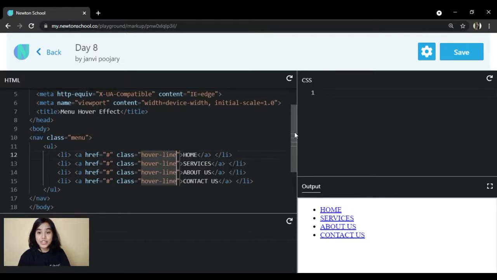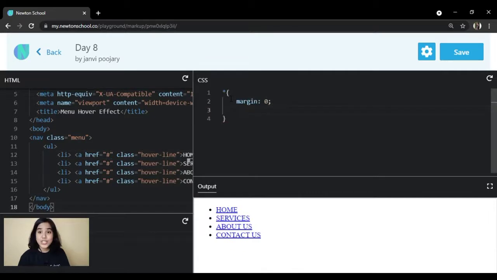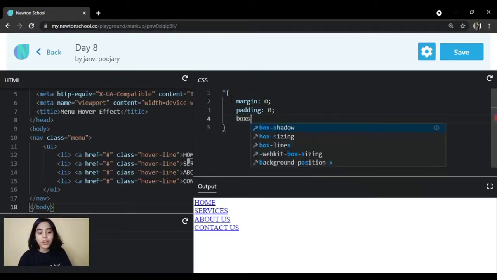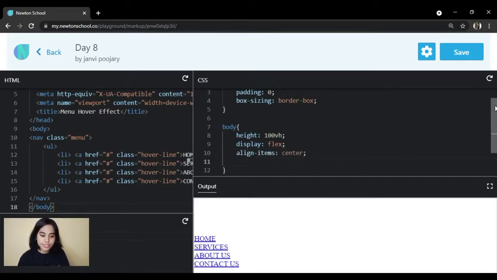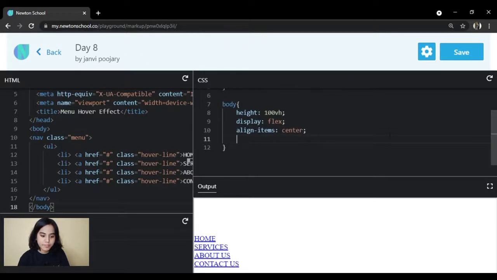We are done with the HTML part. Now let's quickly jump into CSS. And as usual, we're gonna make margin and padding 0. But this time we will also add box-sizing border-box. Then we will target our body and say that height should be 100 viewport height, and display should be flex, justify-content center, align-items center, which will bring everything in the center.